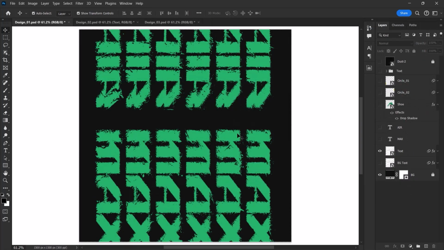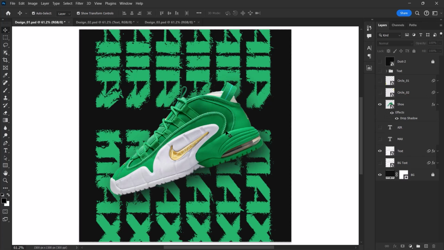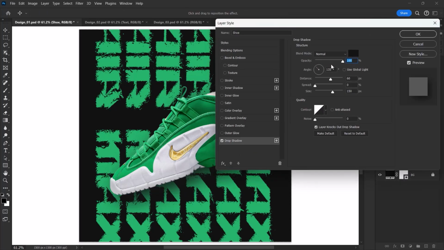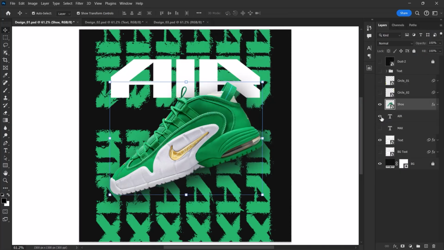And hit OK. So now we have this shoe image right over here and we have added this drop shadow right over here. Let me show you the properties of this drop shadow so you can follow along. We have the opacity 100%, angle 135, distance 60%, size 150%. Then hit OK. Alright, then we have this Air Max text.